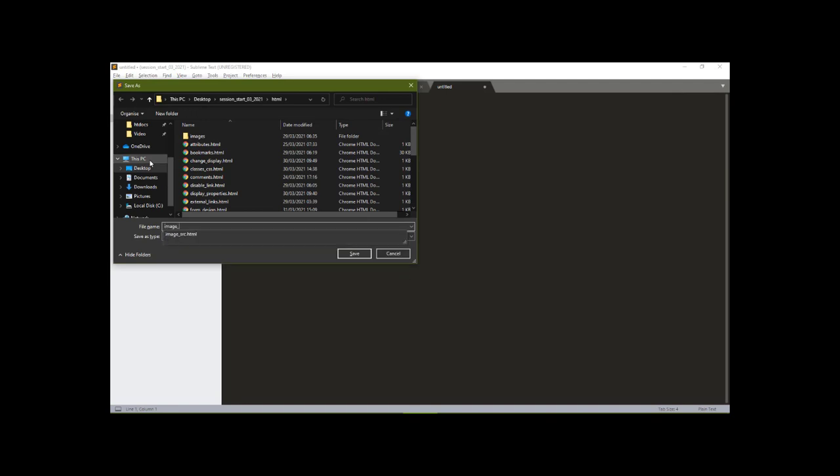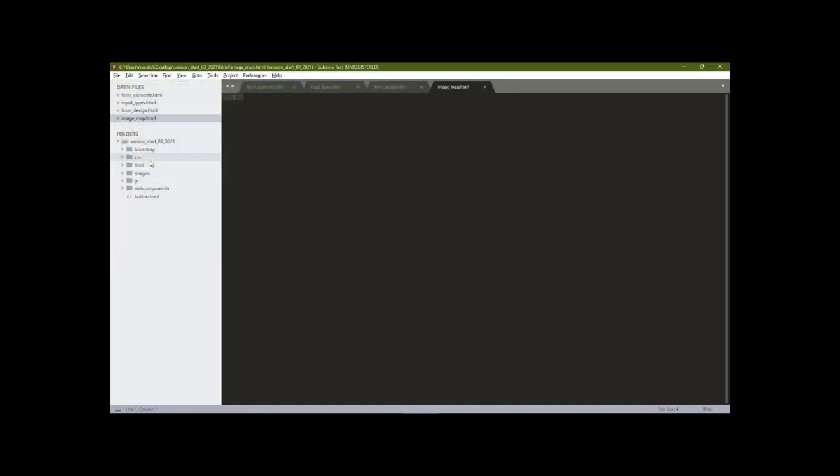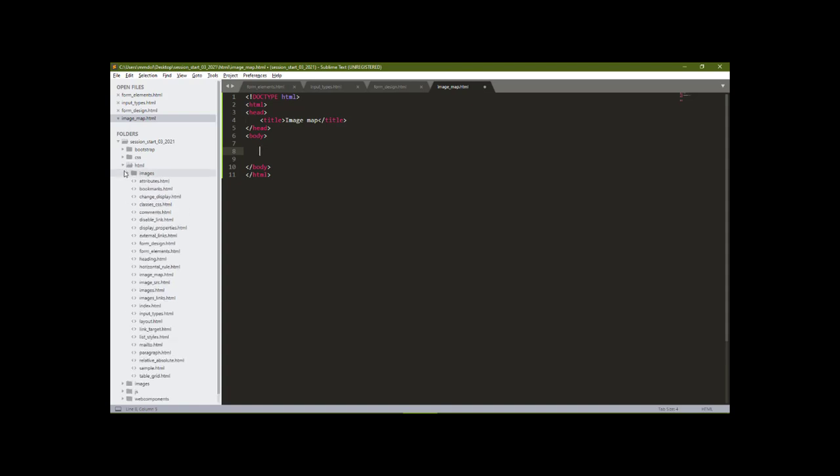Image underscore map dot html. So we'll start with the boilerplate. So we want to create an image map. Right here we have an image.